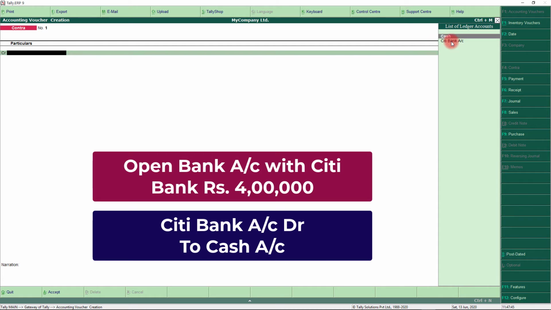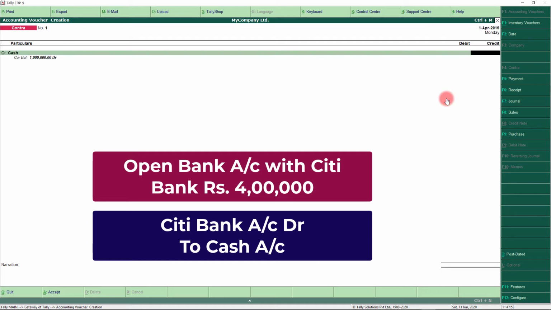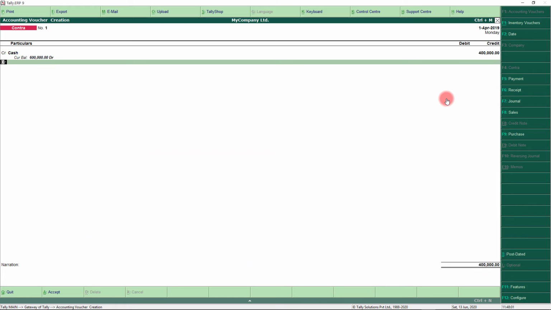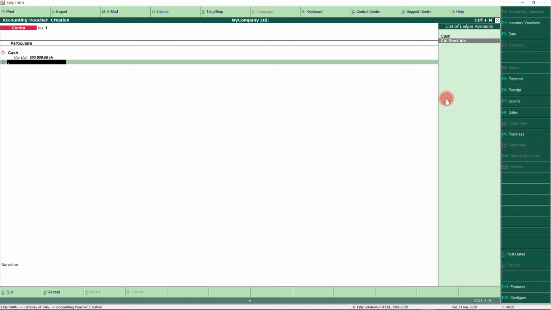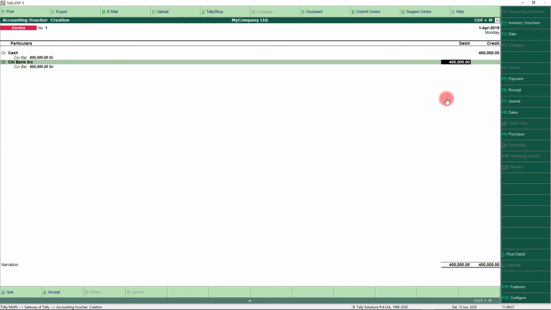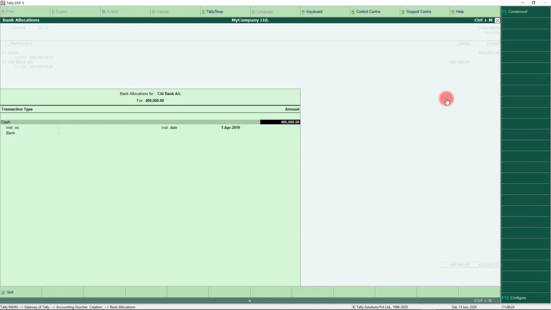Only two ledgers, cash account and Citibank account. So the entry is Citibank account debtor to cash. So credit is cash. Cash account is credited with 4 lakh. The next is Citibank account. Debit is Citibank account. So Citibank account debtor to cash. Automatically you can see the 4 lakh there. So press enter key. So Tally demanding the bank allocations for Citibank.